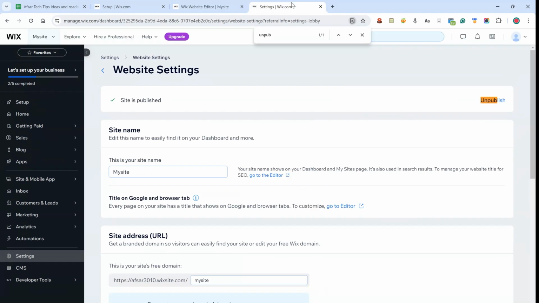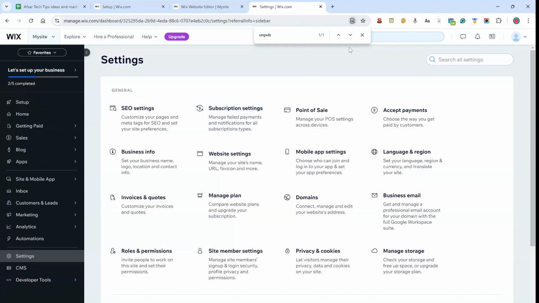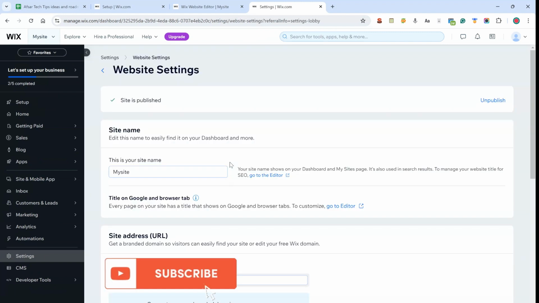The second way to unpublish your website is to go to the dashboard, and from there you click on the settings and then find the website settings, which is this one. Click on this one and then you have the same option here again to unpublish. Once you click on unpublish, the website will be unpublished.